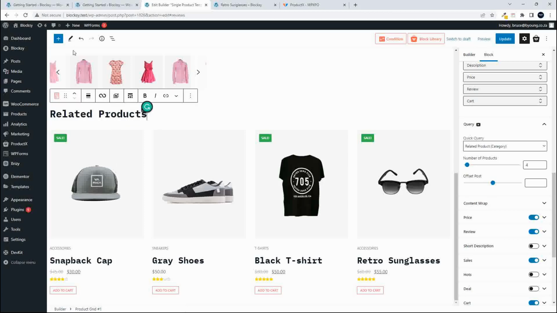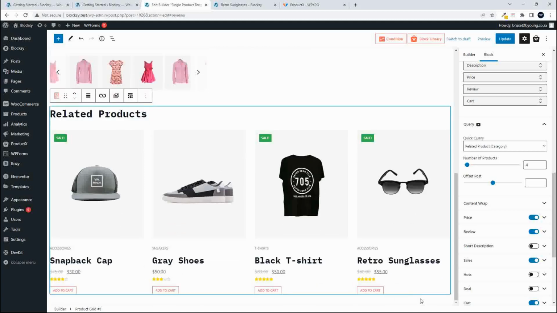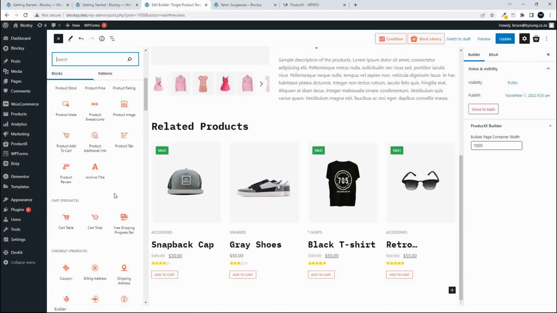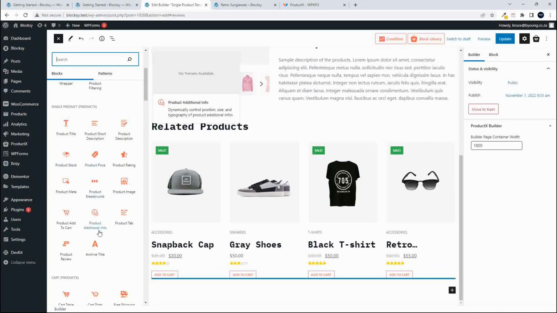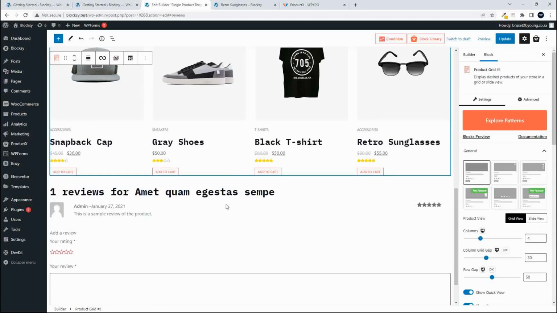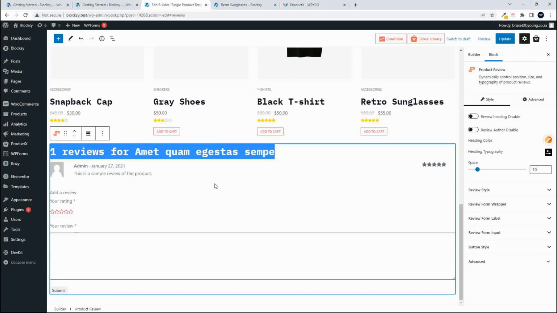we need to add the comment section. So what I'll do is just scroll to the bottom of the page, and let's add, and now we're going to look for the comment. So we go back to the single product, and we're just going to look here for the product review, and there we have the product review template. So we'll just go product one review. Okay, so we'll update that.